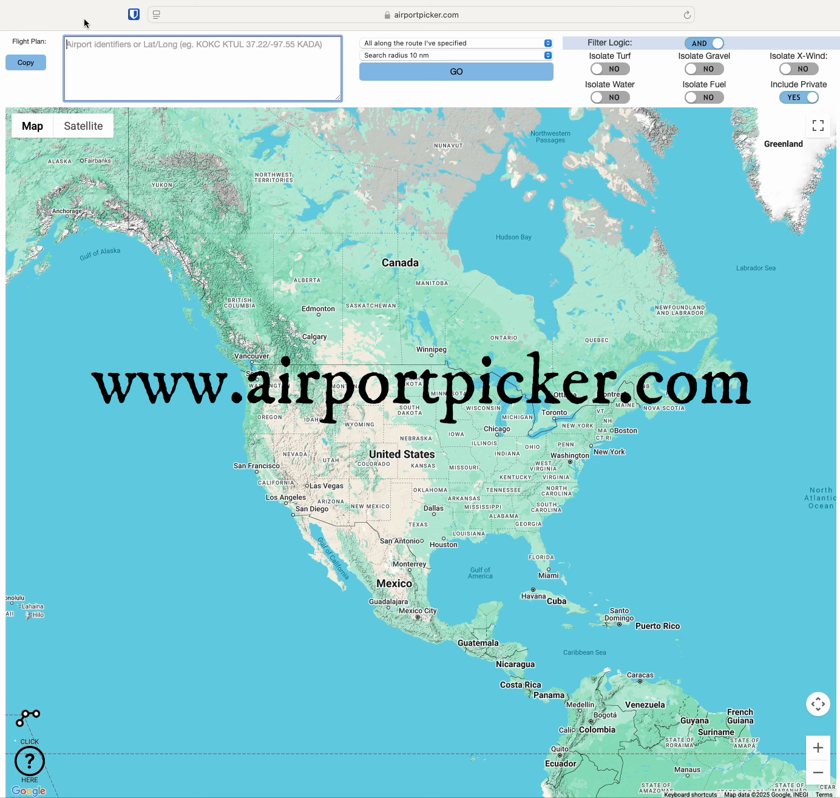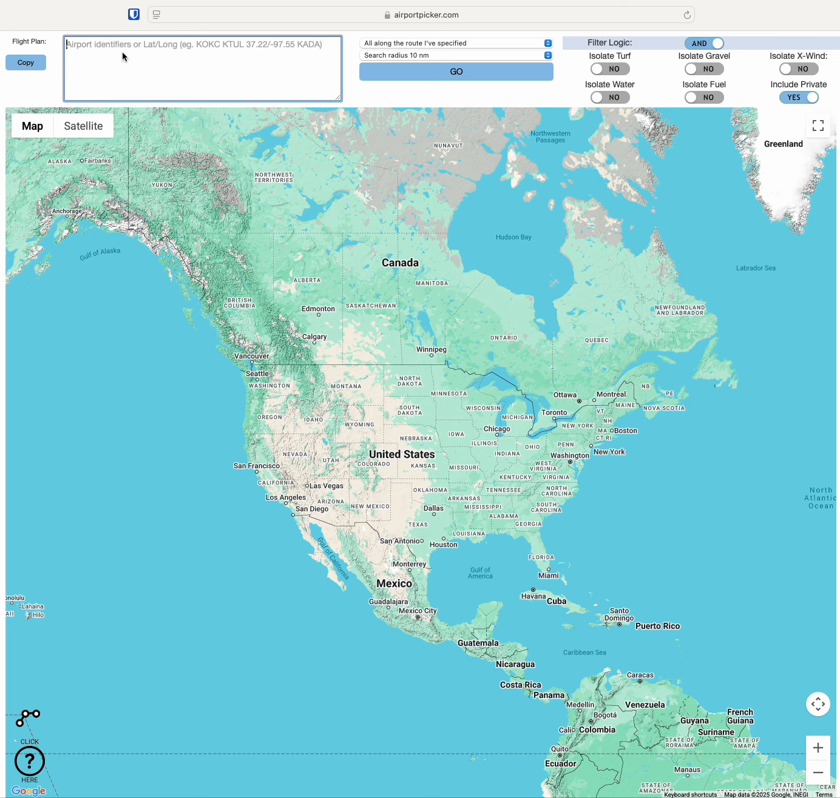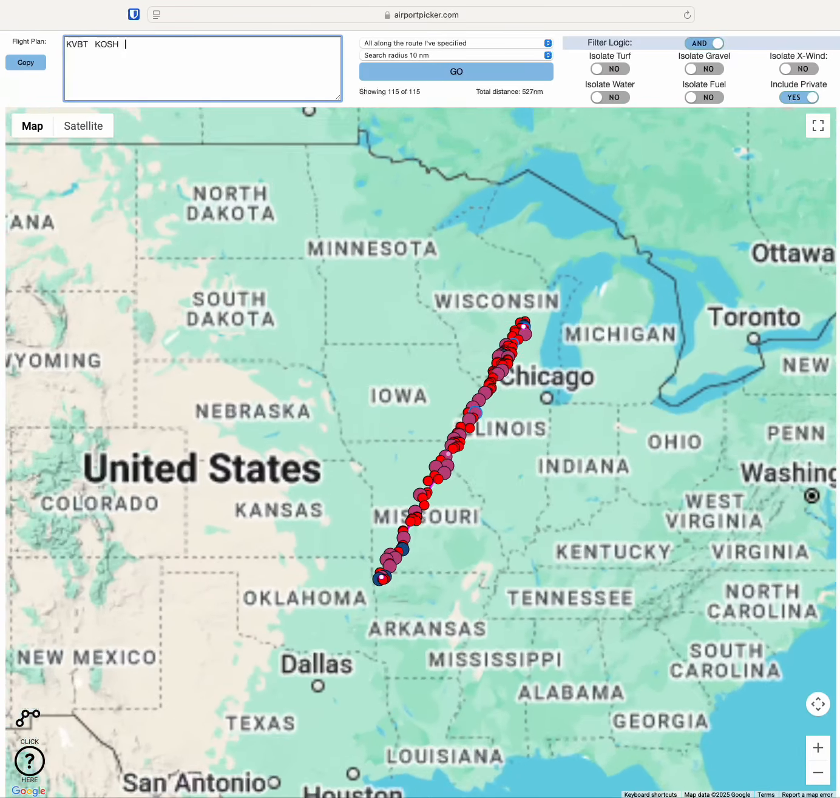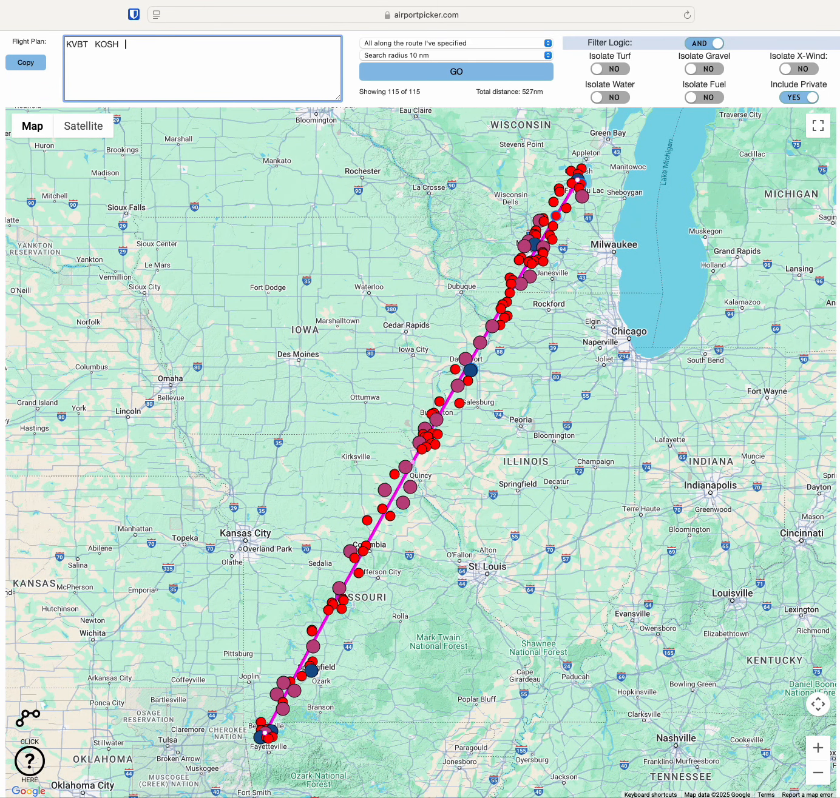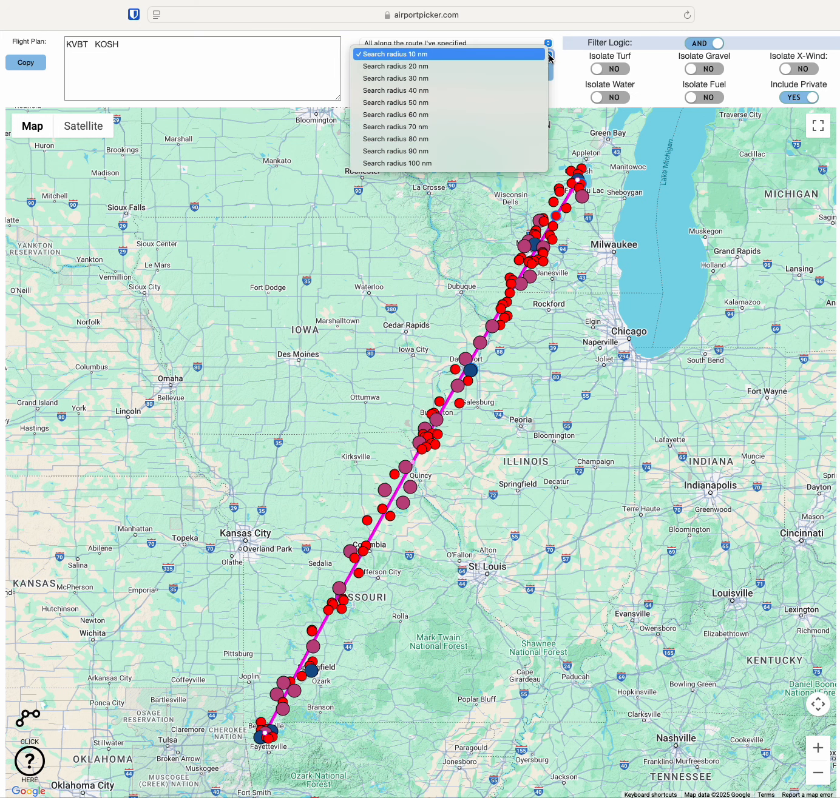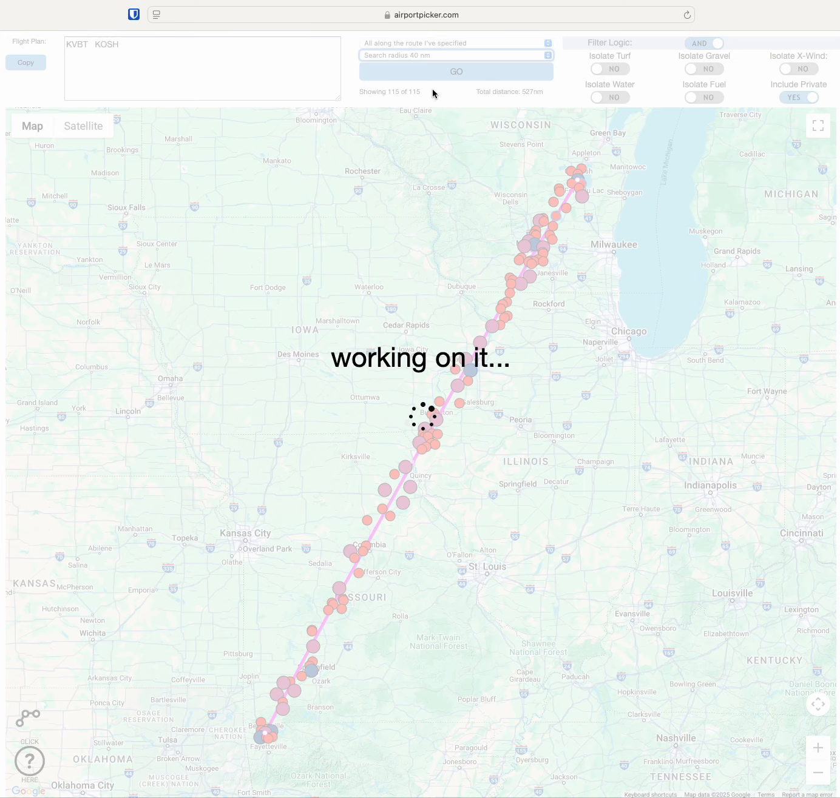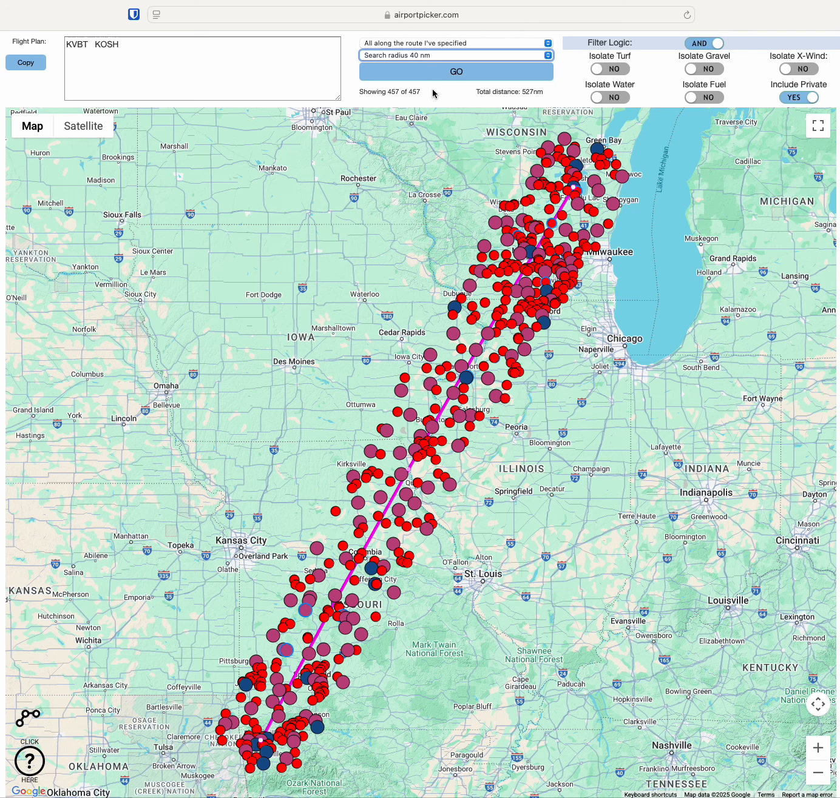Let's start with an example finding airfields along the route from my home airport to Oshkosh. To do this, I put those two airports into the flight plan and then I press the return key. The result is a route between those two airports with airports from the FAA database shown along the route. I can select the width of our search area along the route by changing the search radius from 10 nautical miles to 40 nautical miles. Now I see the airports that are within 40 nautical miles either side of our route.